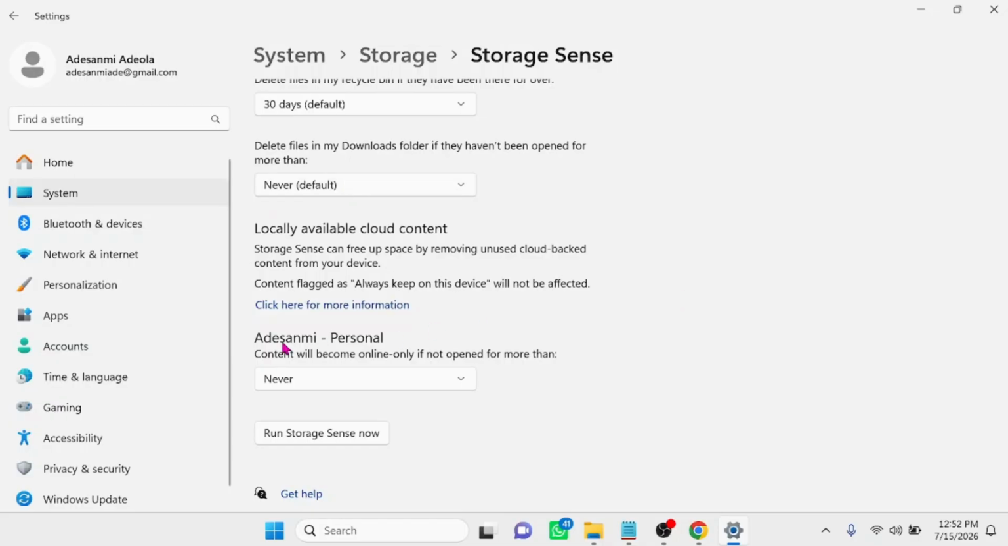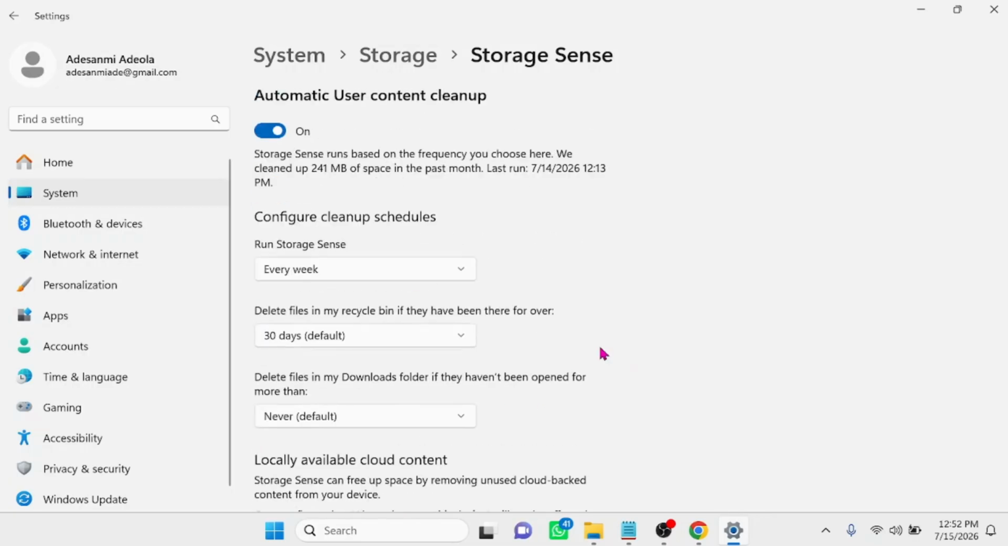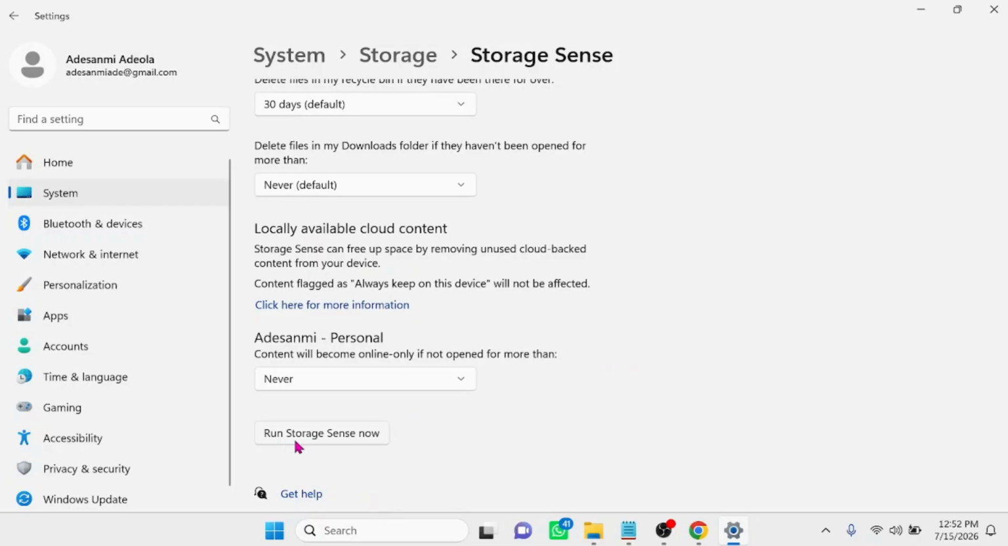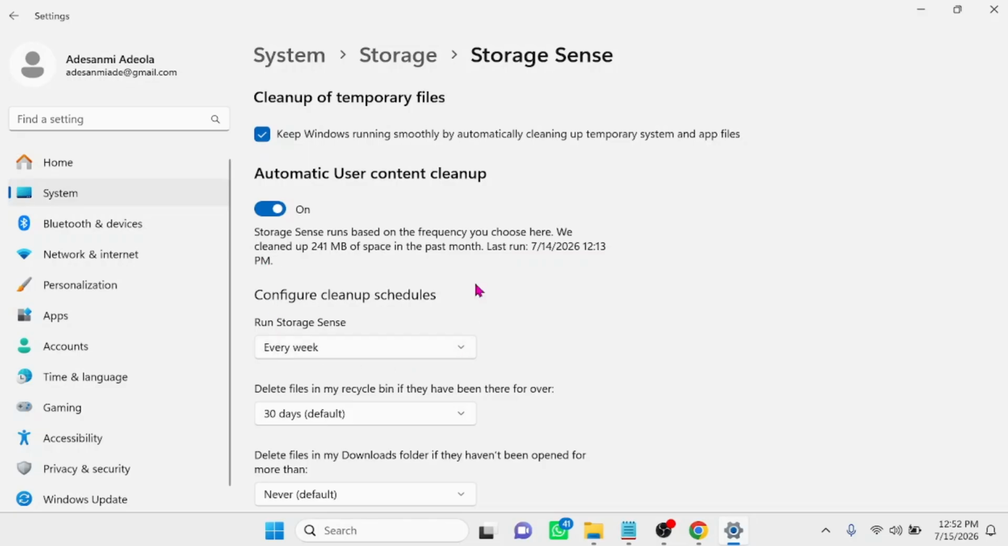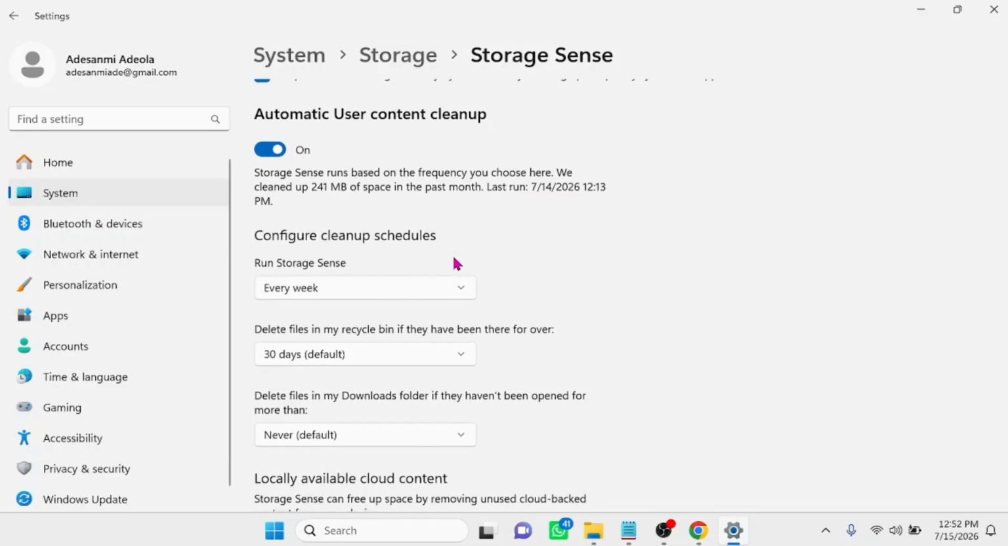Now come to this place that says personal content will be online only if not opened for certain days. Click on this place. Sometimes you might have important documents, maybe your bank details or your personal information, and if you don't open them for a certain number of days, they will become online only, and this is somehow risky. So here, click never, then go ahead and click on this one that says run Storage Sense now. If you do that, then every setting you put here is going to take effect.